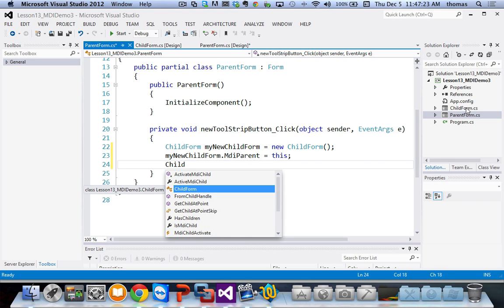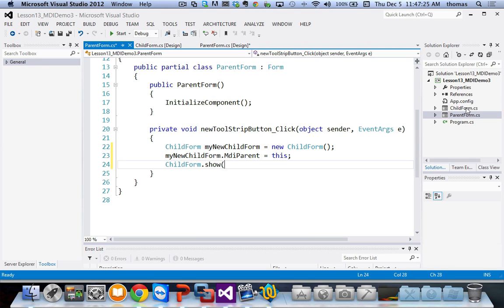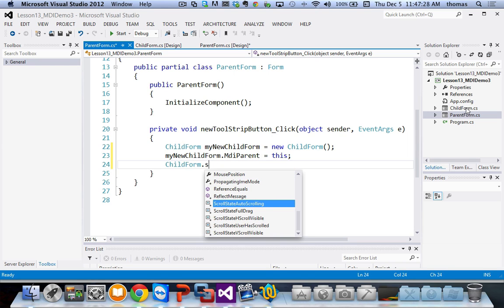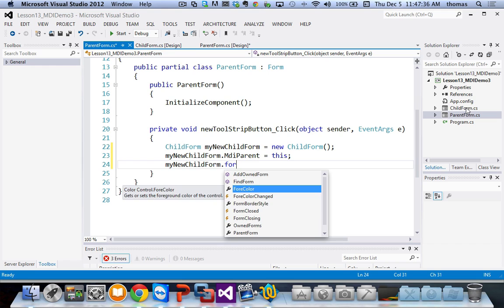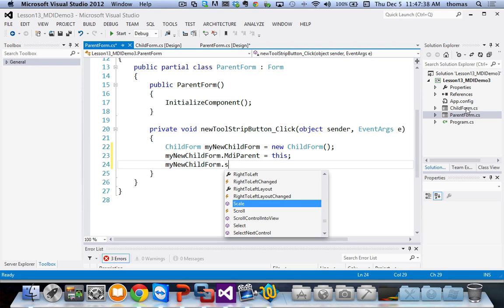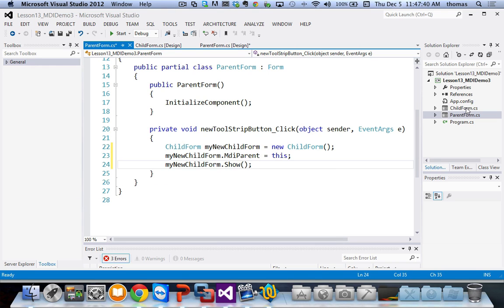Child form dot show. Wouldn't you have to make this sort of an array or something if you want to instantiate multiple child forms? Sorry, my child. No, you'll see. So if I want to go that show, if I actually type things in today.